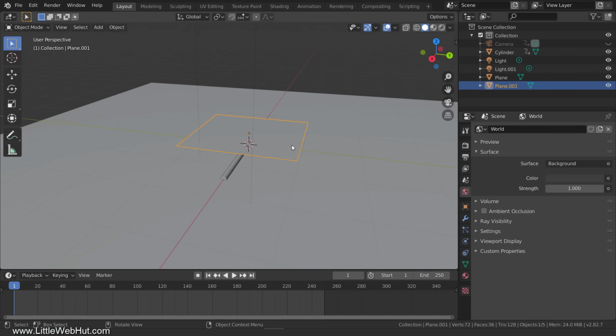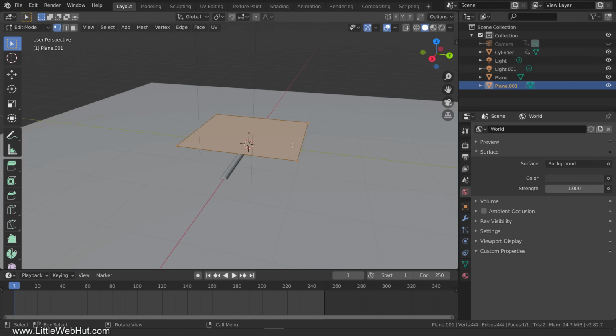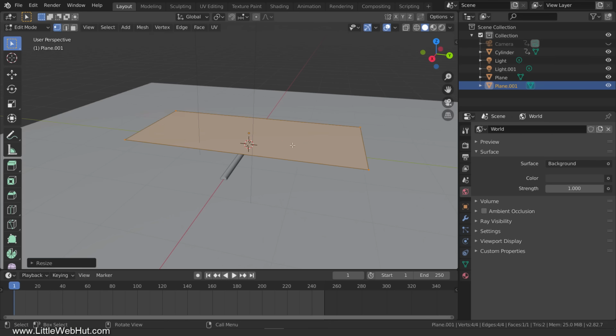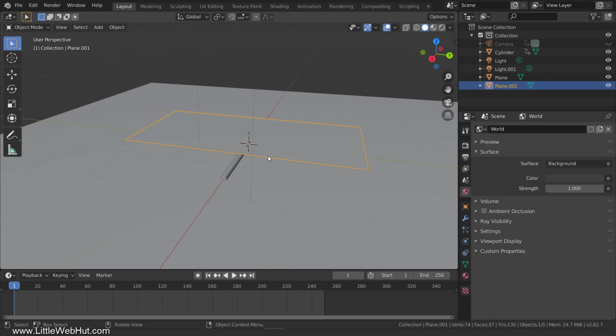I'll select the towel and then tab into edit mode. Now I'll press A to select all, and then I'll lengthen it on the Y-axis by pressing S, then Y, then 2, then Enter. A little later, we're going to be using a subdivision surface modifier. So that the divisions will be the same size on both the X and Y axes, I'm going to divide this towel in half using a loop cut. So I'll press Ctrl-R, and then left-click, and then right-click. Now I'll tab back into object mode.